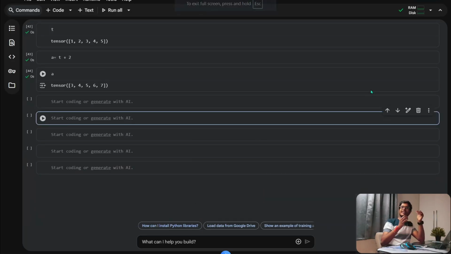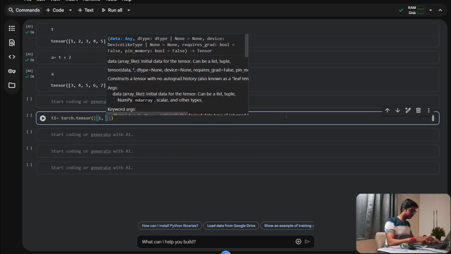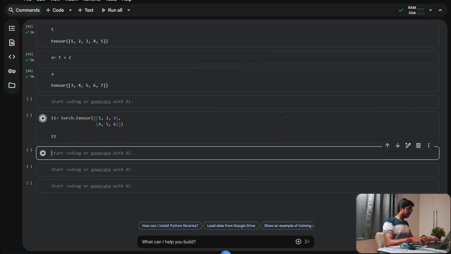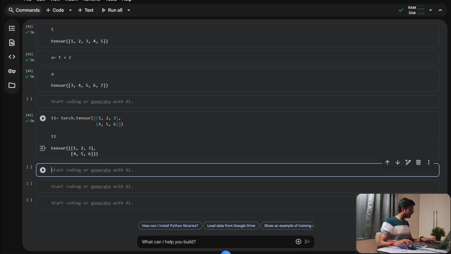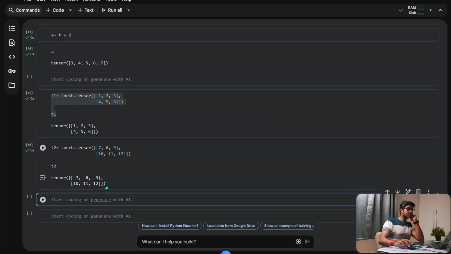Similarly, you can do these arithmetic operations between two tensors. Let's say we have two tensors. This is the first tensor T1, and let's say its values are 1, 2, 3, 4, 5, 6. So T1 looks like this, and similarly we have a T2 tensor whose values are 7, 8, 9, 10, 11, 12. So T2 is like this.